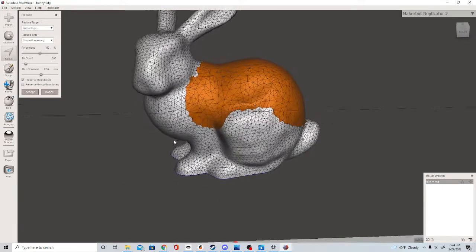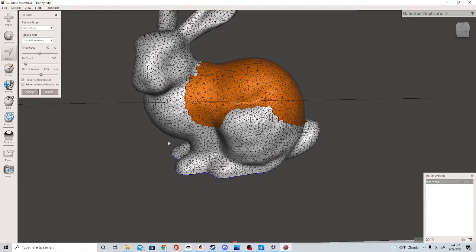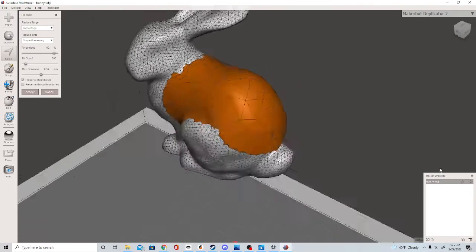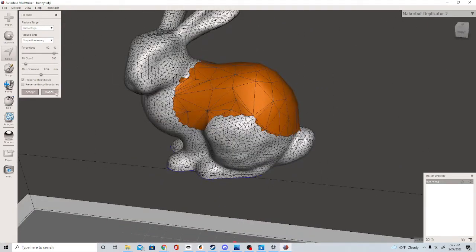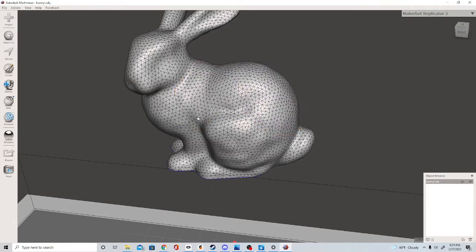So reduce basically will take your existing triangles and decrease the amount of triangles that you have. It's pretty simple. You can see how it works pretty quick. And this works for everything selected, so you can get very low poly looking results using this. The other advantage of this is, let's say we wanted to select our entire bunny.